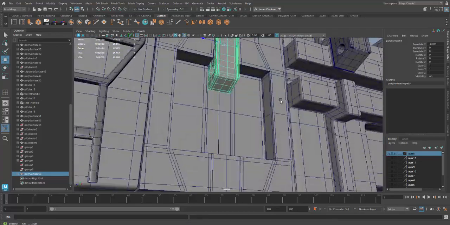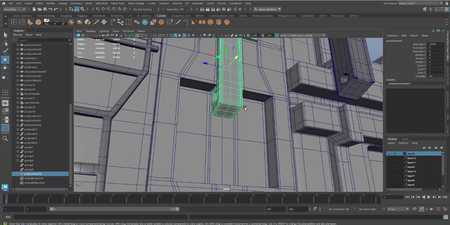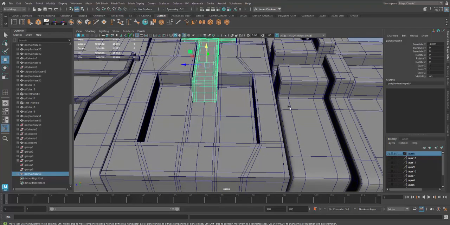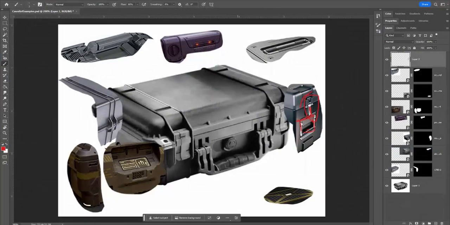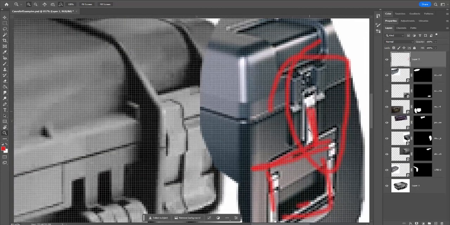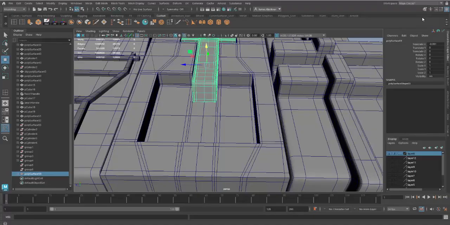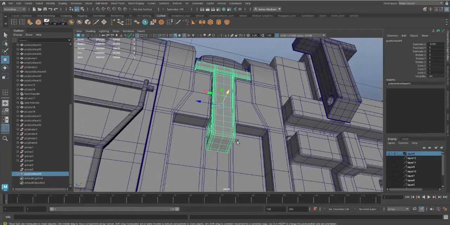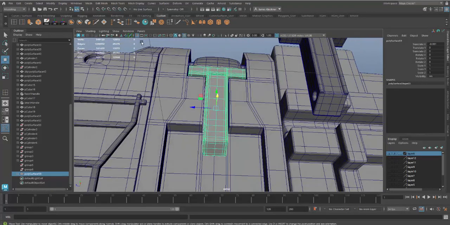I'm thinking I might create an extrusion on the inside here though. Let's take a look at that in Photoshop here, where if I zoom in on it, this little area has even more space for this piece to kind of line in. So I think I'll do that, create a little spot for that. Let's do that real quick.